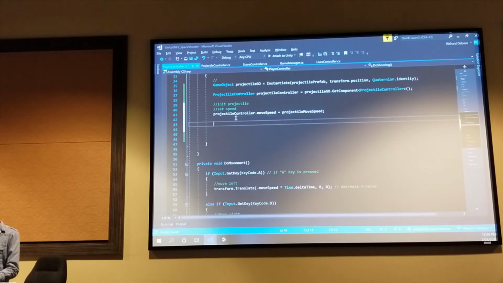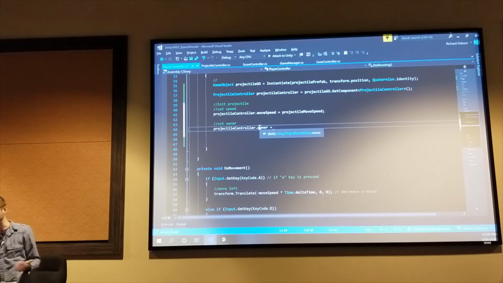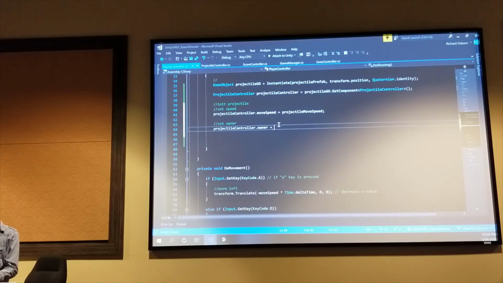And then we also want to set its owner. Now, if you forget what its type is, Visual Studio is cool, you can just hover over it, and it tells me that it's a string. So I need to fill it with a string. I'm going to do its name. That makes sense. It checks the name and compares it to its owner, so that's exactly what I want to put in here: gameObject.name.